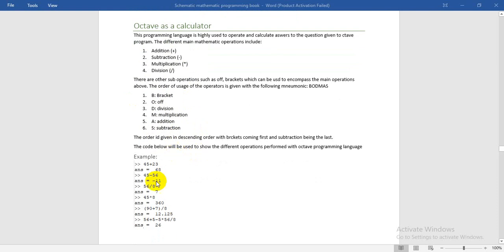And this is why, if you have this equation given to you, you first consider the bracket as being the first order, and what is inside the bracket is first going to be solved, then they are going to be divided. Now, in this last one here, you're going to consider first the division, because division has priority. Then you have multiplication and all that.